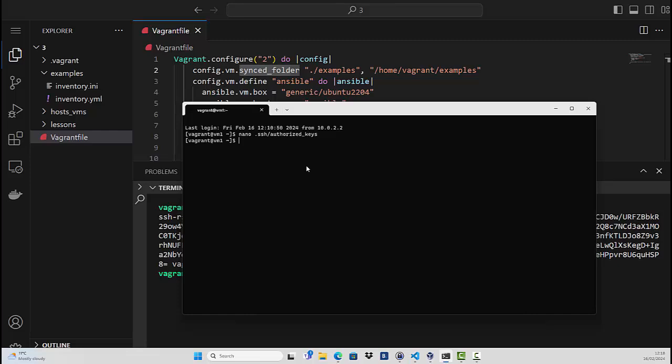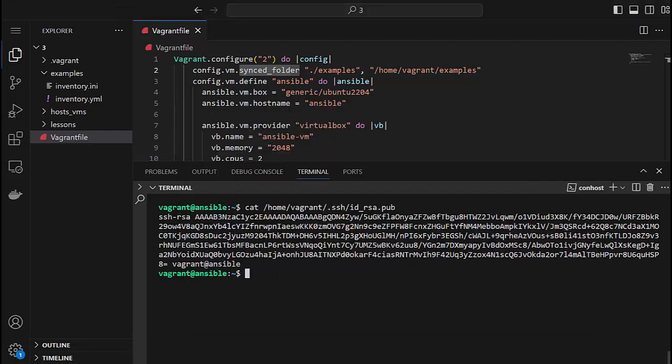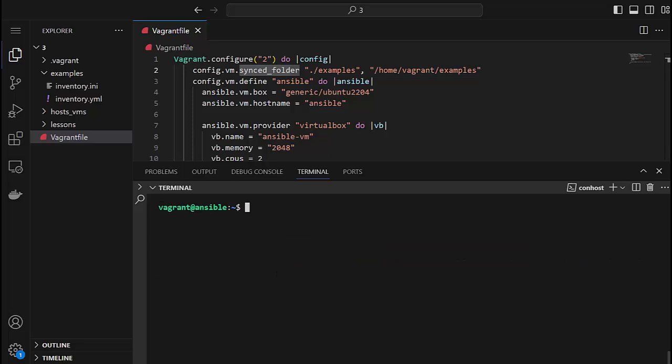Now let's save the file, and I will copy the public key to virtual machine 2 and virtual machine 3, but I will pause the video until I finish copying the public key to the virtual machines, then I will come back. So I am back and I have copied the public key to virtual machine 1, virtual machine 2, and virtual machine 3.